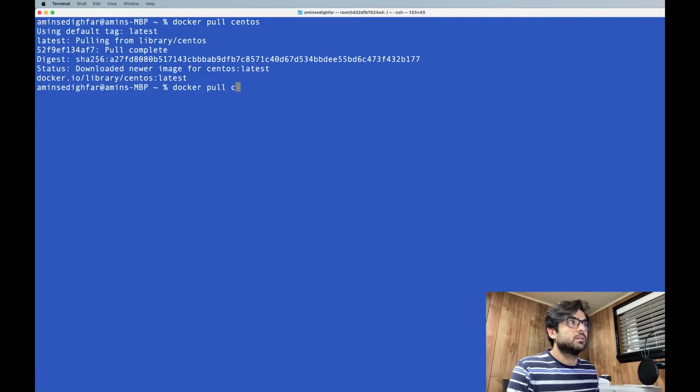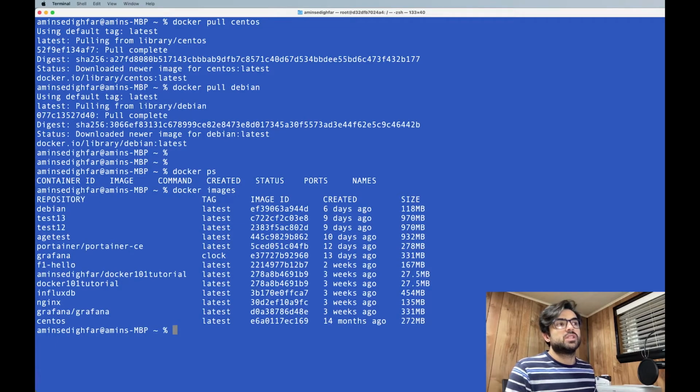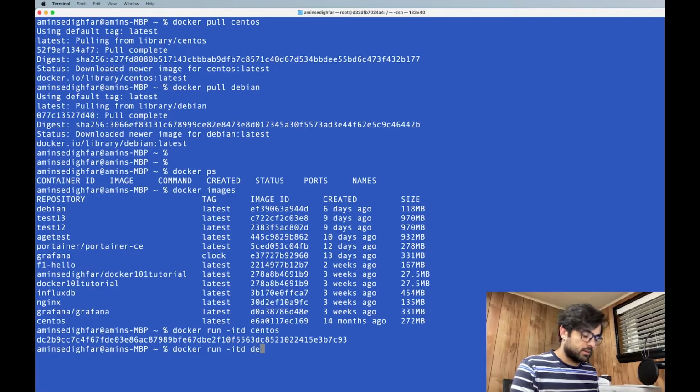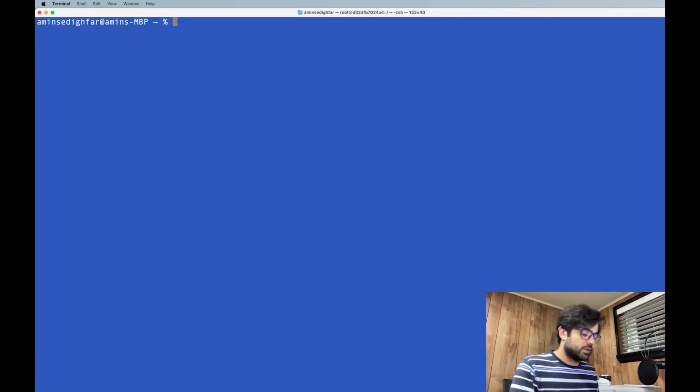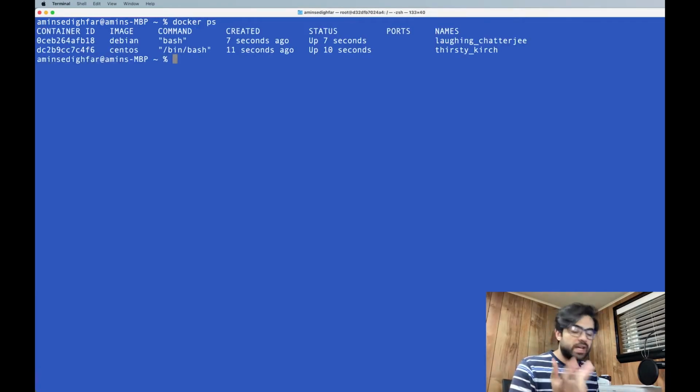Then let's install, let's say, Debian. They are my images. If I do Docker images, I see them here. So I do Docker run -itd CentOS. The same with Debian. Good. These two are working. Clear. And Docker ps. What are the IP addresses? So we do Docker inspect. You can use the name or the container ID.